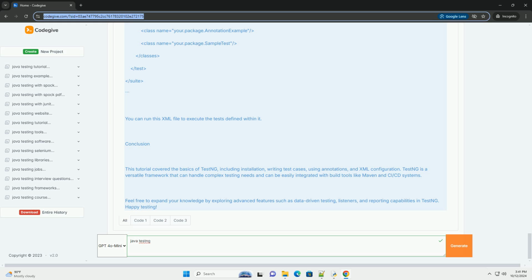@AfterMethod, execute after each test method. @AfterClass, execute after all the methods in the current class have been invoked. @AfterTest, execute after all the test methods in the current test tag have run. @AfterSuite, execute after the test suite is finished. Example using annotations. Here's an example demonstrating various TestNG annotations.